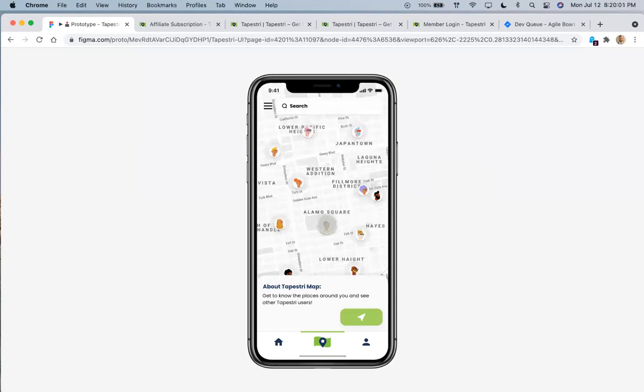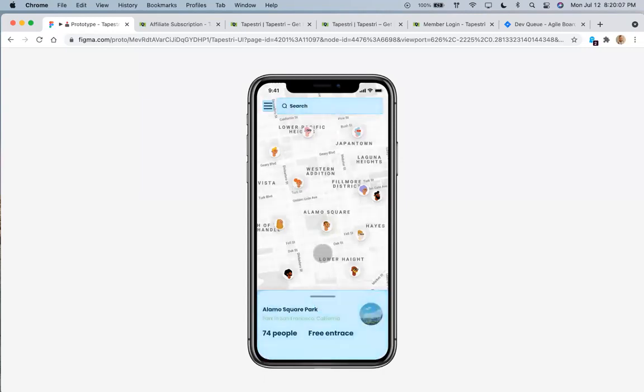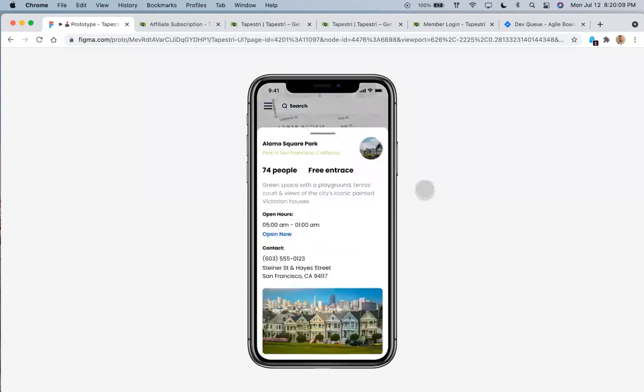In this scenario, I'll click on this gentleman here, and you'll see that he's at a park, Alamo Square Park. And if I click on this and bring it up, you can see I'm actually pushing to the user how many people are at that park. It's a park, so it's free, it doesn't cost anything. The hours of the park, if there's an emergency number, you can also reach that number there as well. And that's completely open source.